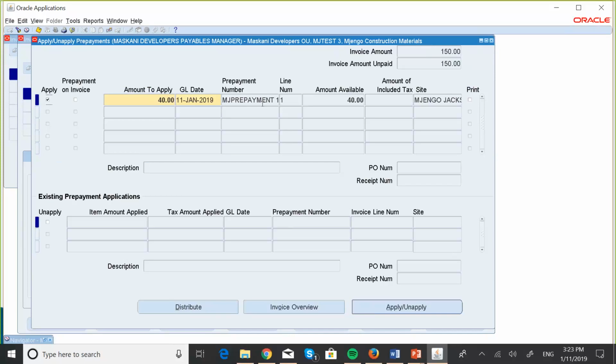The other thing here is that you can see this line number column. Okay, so your prepayments might have different distributions, okay, or different lines. So for example, if this is a prepayment of 40, it may have 2 lines of 20 each, and you can pick to apply one line and not the other. But since ours has only one line, then it's the only thing that we see here.